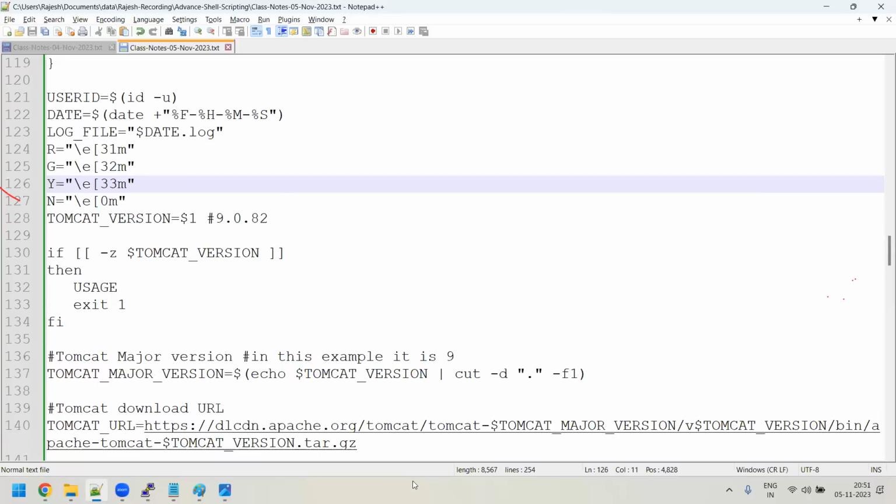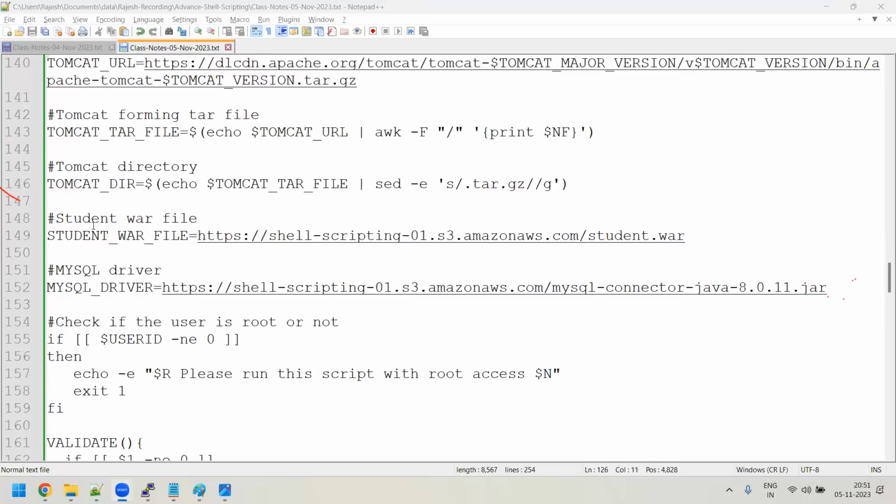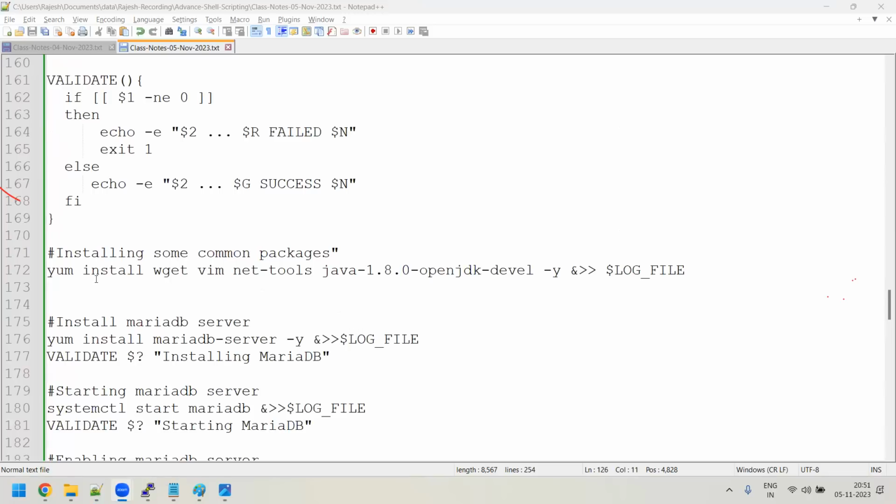Open that date.log file, and inside that file, what do we get exactly? We will get all the output, whatever commands we're executing, whatever steps we're executing. Here I'm running this command, and the output of this command I'm redirecting to the $log file.